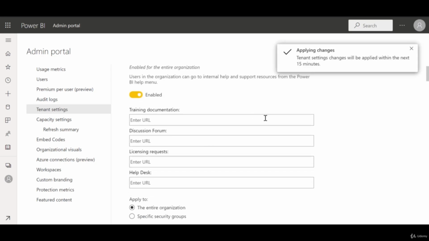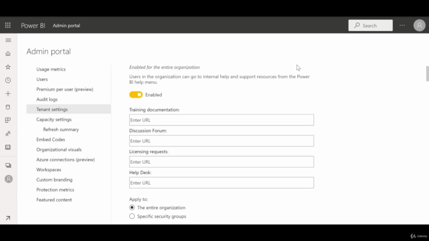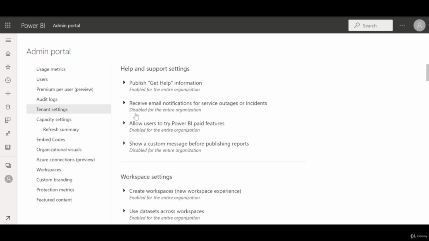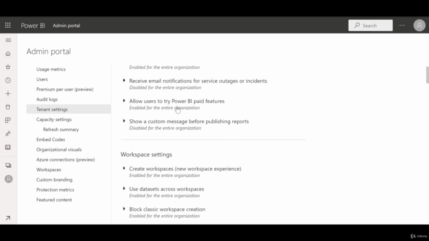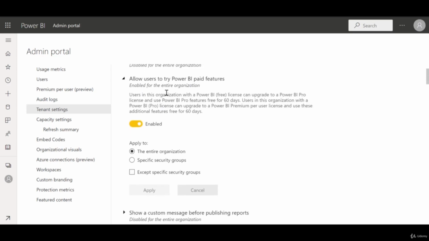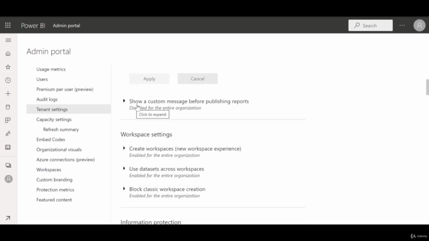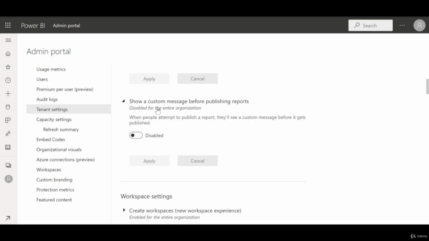Whenever you apply a setting within Power BI, you'll get some sort of message that'll say like, hey, you're changing some tenant settings. It's going to take a little bit for those settings to apply. All right, so continuing on here, we've got things like receiving email notifications for service outages. You can allow your users to try Power BI paid features for free. This is one of the features that we're taking advantage of, is that 60 days of either Pro or Power BI Premium per user. You can do things like show a custom message before publishing reports, something to the effect of, hey, you're about to publish a report to go out to your entire organization. Are you sure you want to do this?